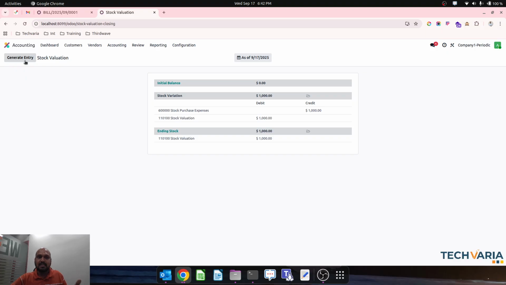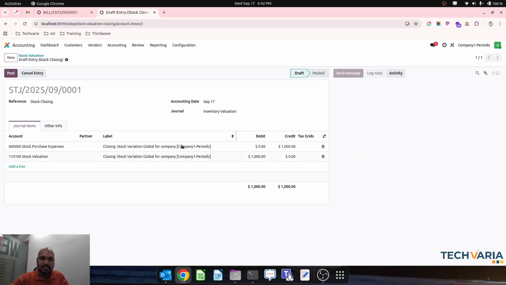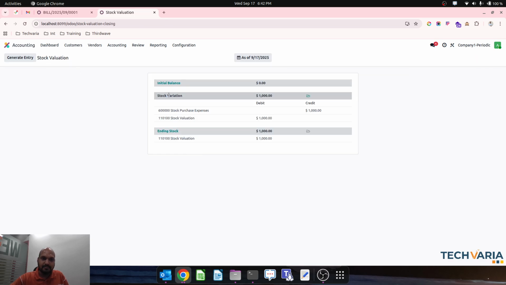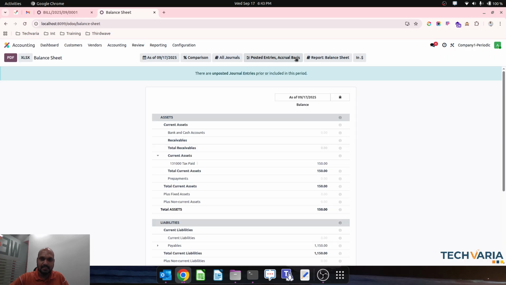As soon as I generate the entry, it will create the stock purchase expense credit against stock valuation, that is 1000. So it is a credit of 1000. If I generate an entry, it will settle my entry with the stock purchase expense 1000 credit and stock valuation 1000 over here. So that is how we can see a draft entry. I haven't passed anything yet.